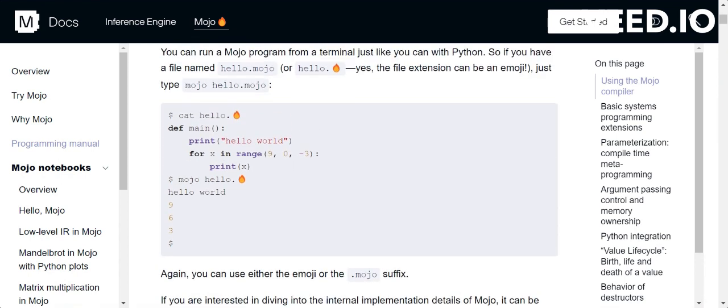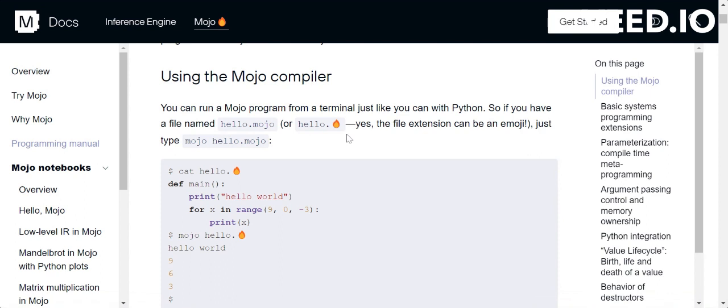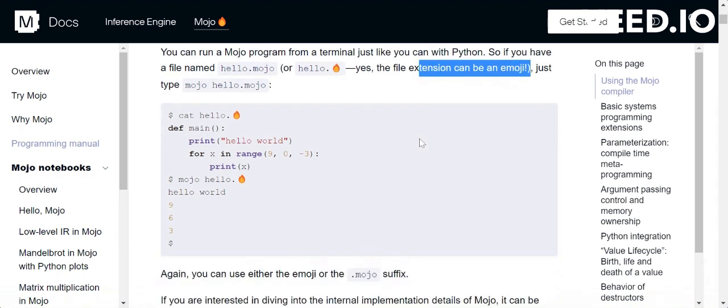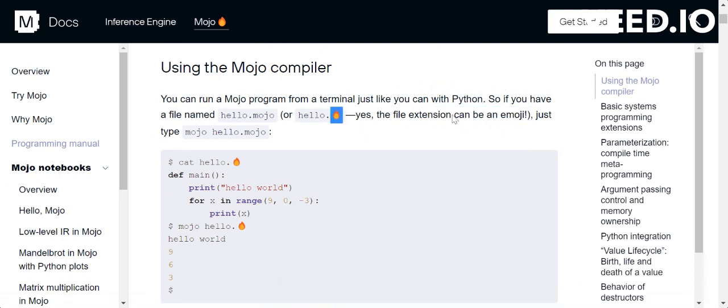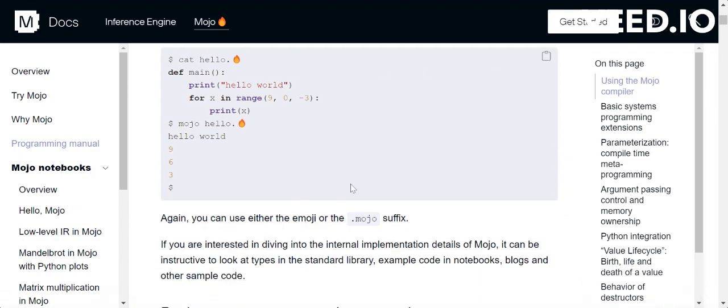Yeah. Now, the interesting thing is, you don't have to name the file extension as .mojo. You just have to say hello dot, or your file name dot, and then this emoji. Yes. It says the file extension can be an emoji. Pretty interesting stuff. How you would generate this emoji, that we will have to see. But that's interesting stuff.